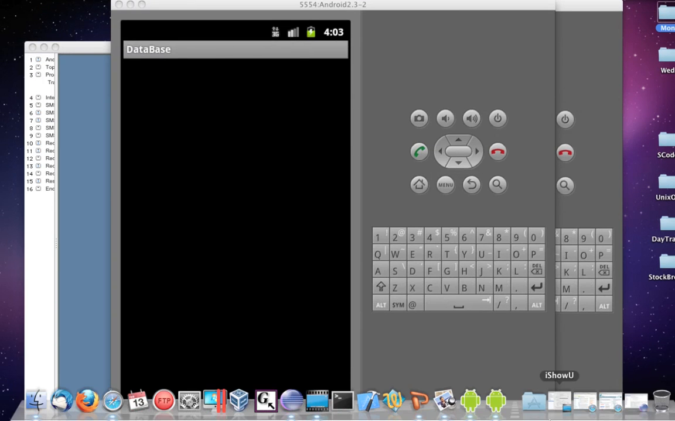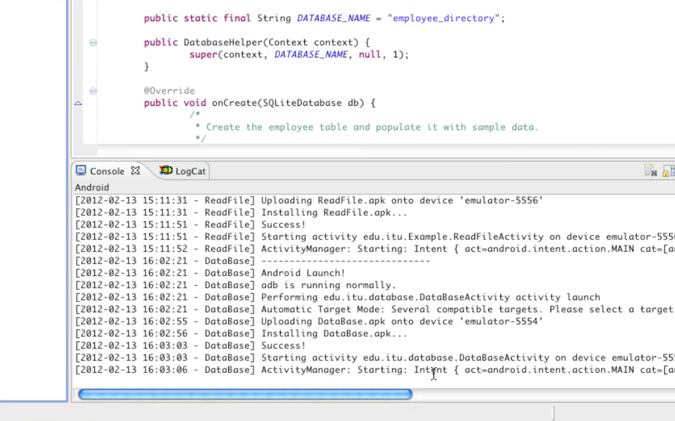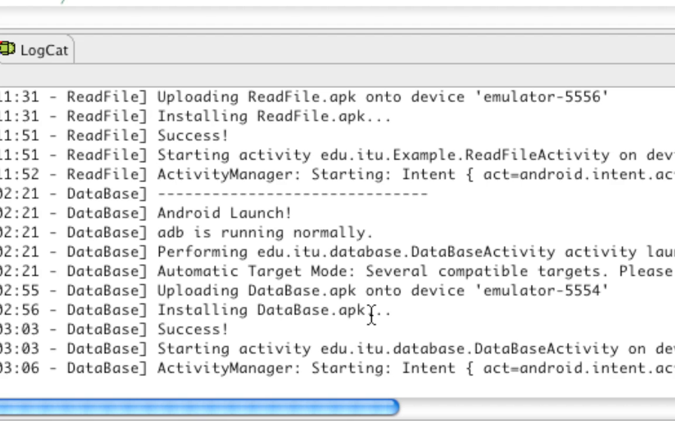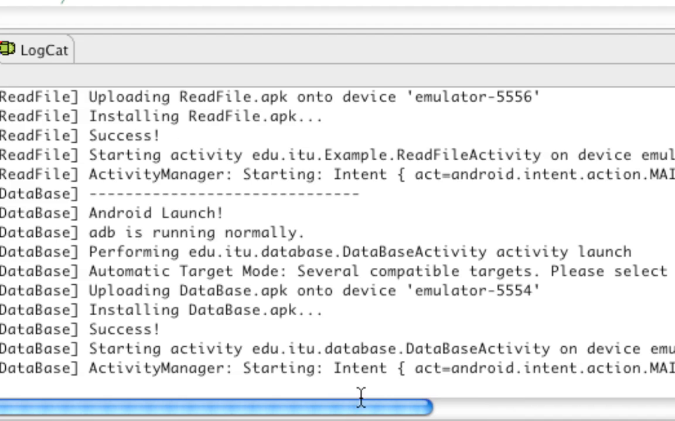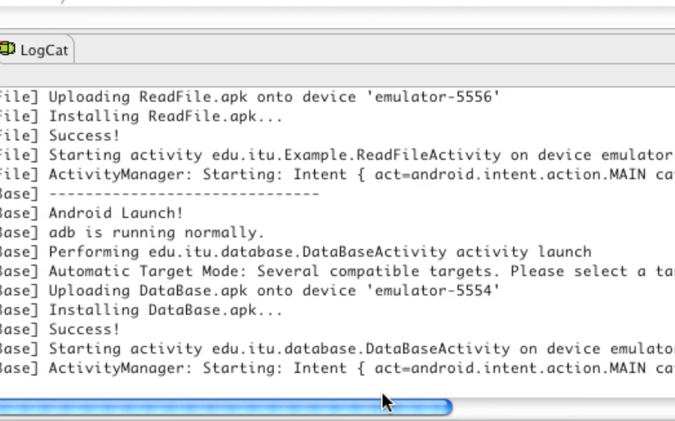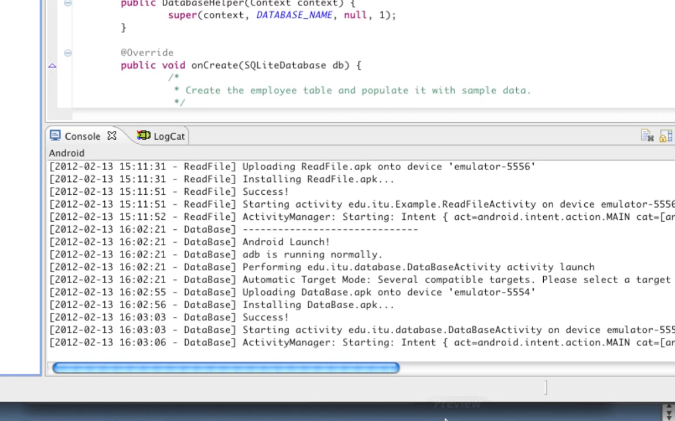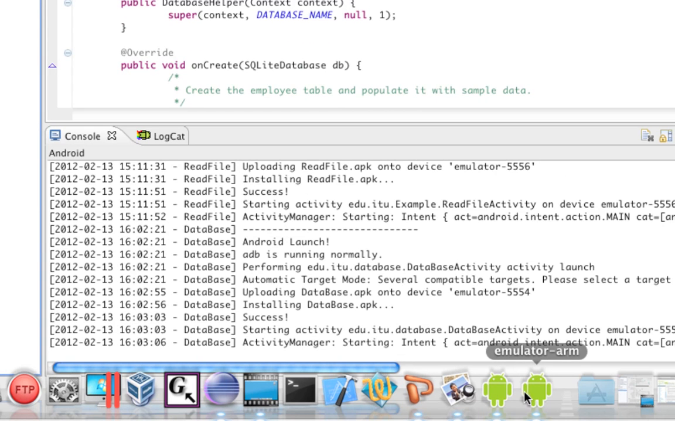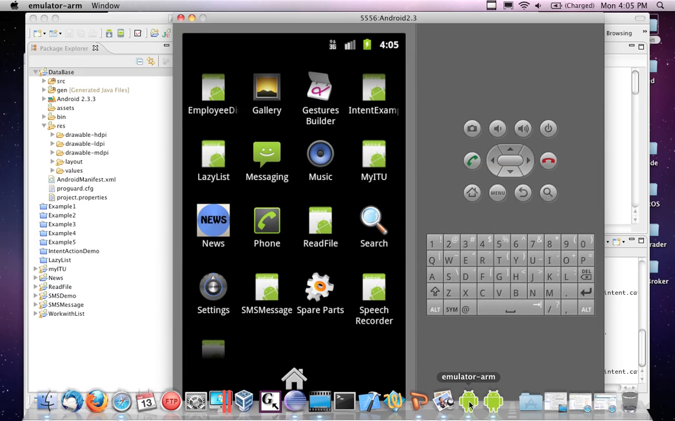I'm going to take a quick look here at the status on the bottom. No, we're doing good. Starting the activity, the database activity. Let me make this a little bit bigger so we can see what's going on down here. It installed the database APK. It said successful. Starting the activity now for the database activity. Starting the intent. So it's trying to build the database right now. I still don't have an error message yet, so I'm going to leave it alone. Watch it be hosed.